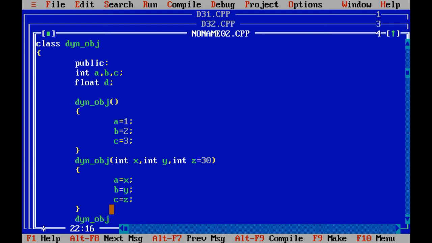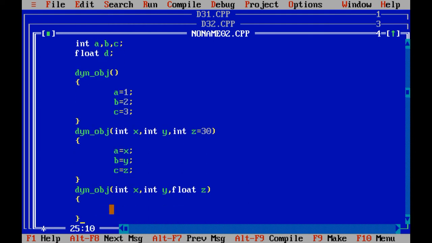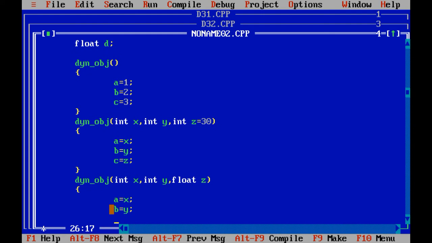This is also called dynamic object. Dynamic object means whatever value you have passed within the function call or any object creation, at that time it will dynamically change the value of the variable. I will explain it, but just let me complete the program.